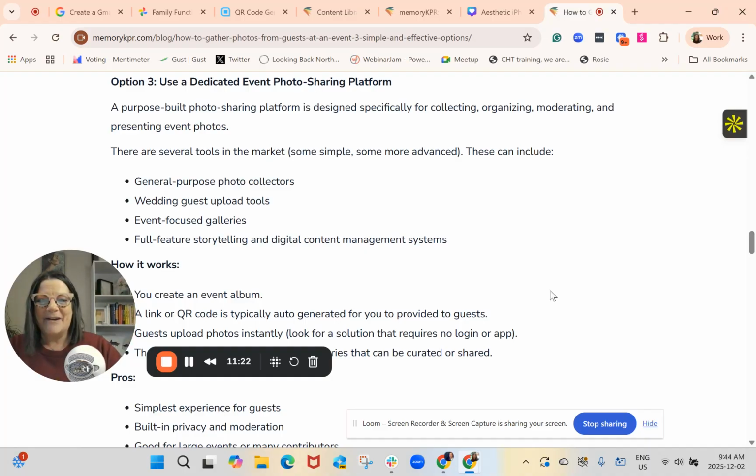So I hope that is helpful, and I hope whatever the event is you're planning to get a bunch of pictures from, that you enjoy it.